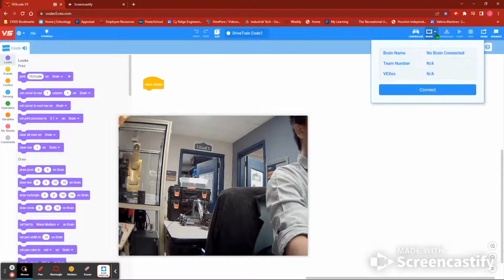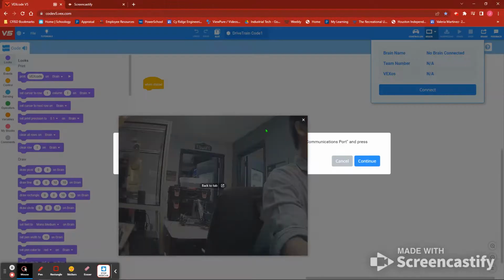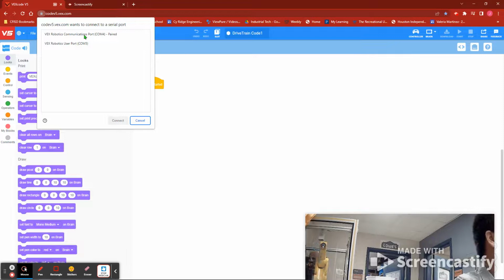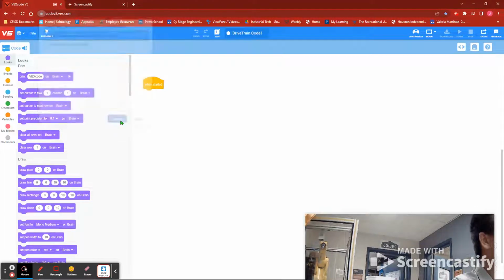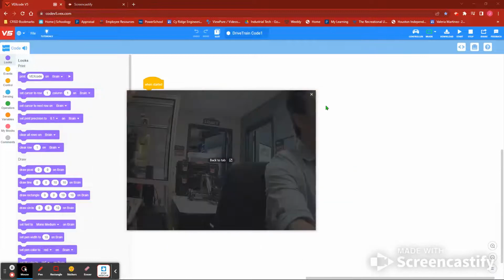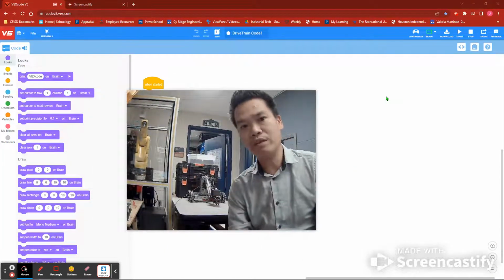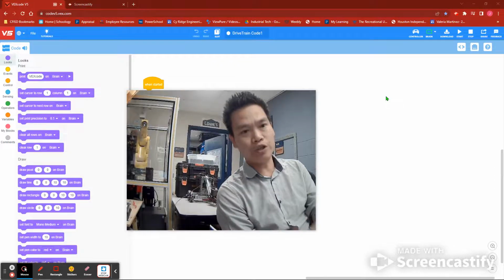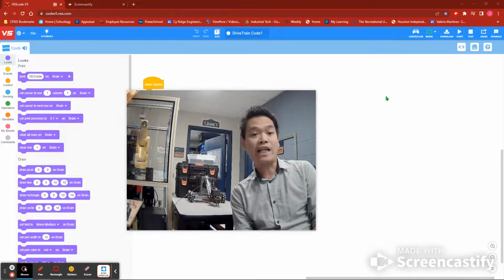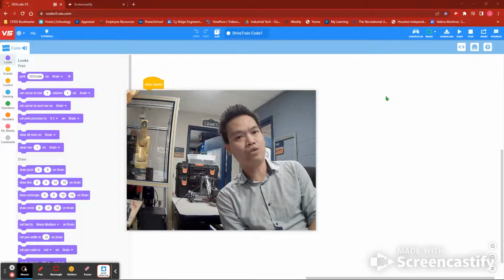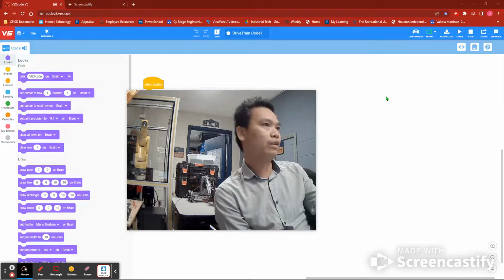We're gonna go ahead and connect our brain. So hit connect. I'm gonna move myself away for a second. You're gonna see that it's hit continue. Over here, you make sure that you select the communication port and hit connect. Okay. If this is the very first time you connected your robot, they may ask you to update some firmware. Do it. They also may ask you to update the radio. Do it. They may also ask you to update the controller. Do it. When it's done, you're going to be here.